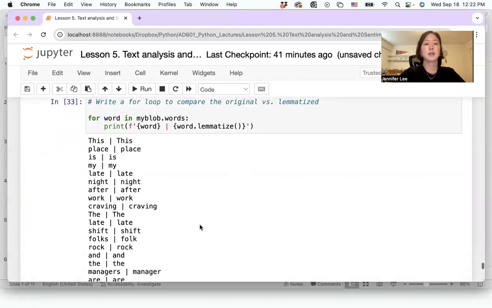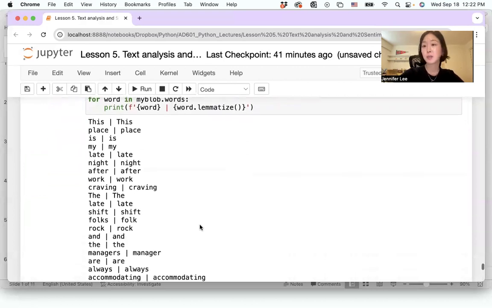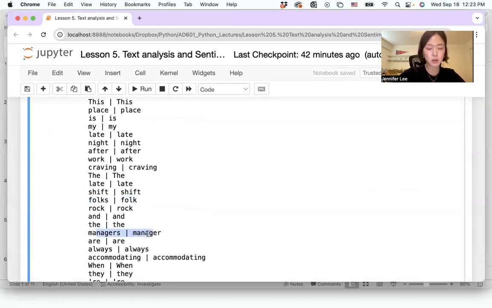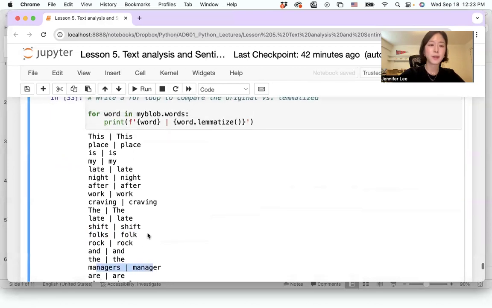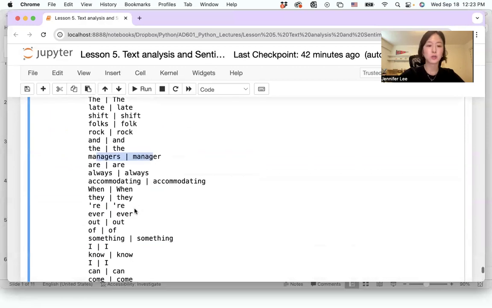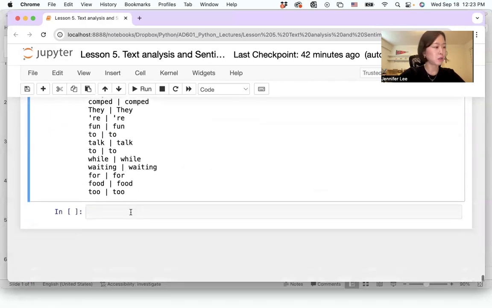What this does is this. So this is more ideal, right? It's side by side comparing the original form. So the word folks has turned to the basic form folk, and managers has changed to manager. So this is another way to apply the for loop as well as the formatted function to do the side by side comparison.